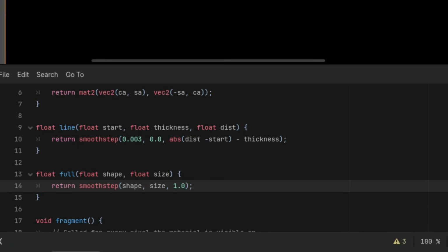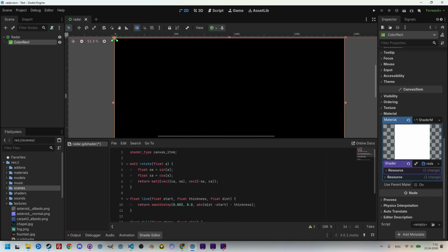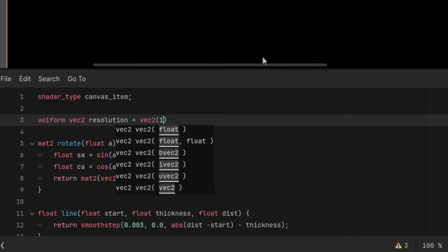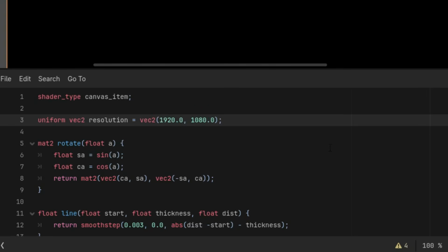I'll begin with uniform parameters. There won't be too many this time, but I'll still add them gradually as needed. First, we'll need the resolution for aspect ratio correction and two colors, one for the radar itself and another to highlight detected enemies. Okay, scrolling up to the beginning of the shader code and now uniform parameters. Uniform vec2 resolution equals vec2 and our Full HD 1920 by 1080. We will need it for the aspect ratio recalculation, as you probably know from previous videos.